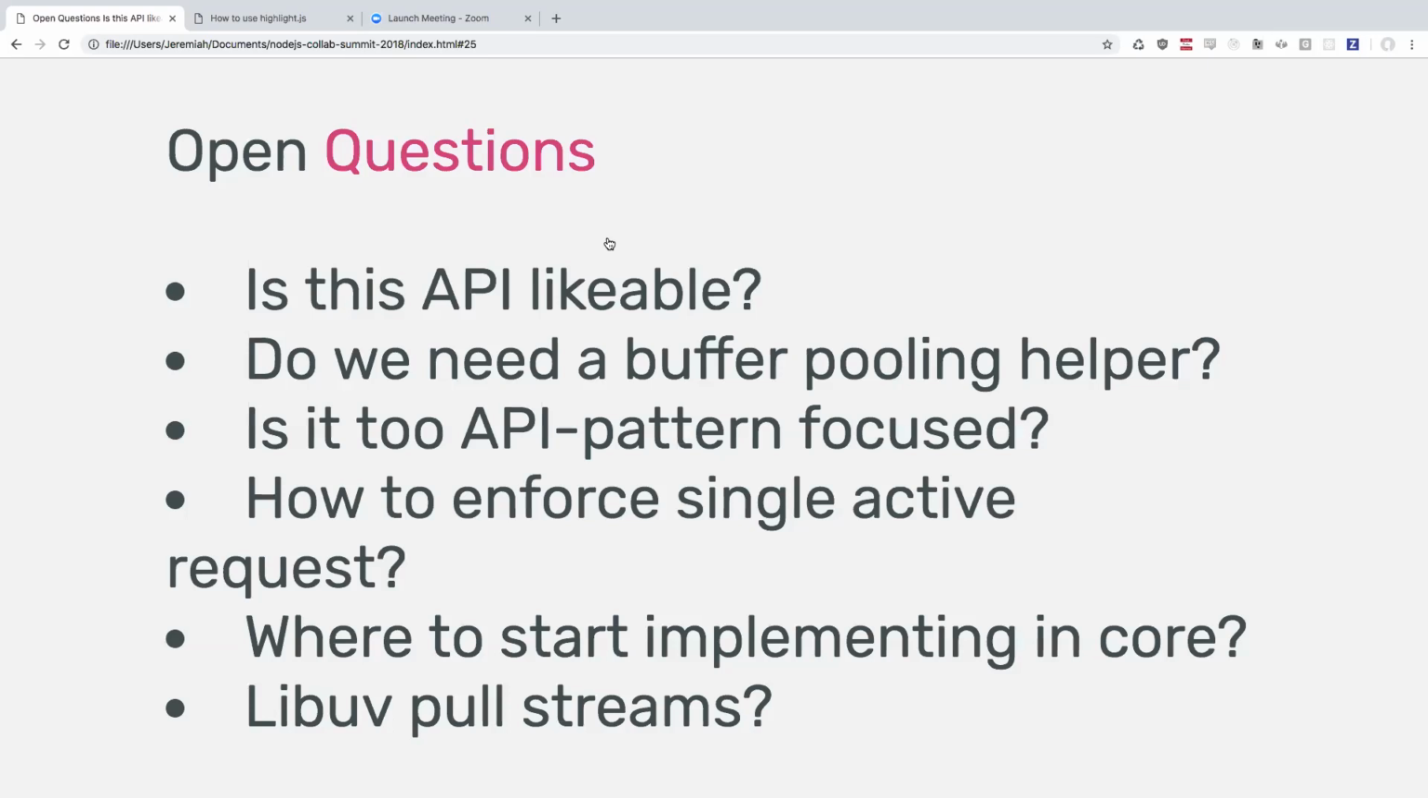Could the C++ implementation of this be libev pull stream? Probably. Although in core, we might want to put some sort of C++ wrapping on it to make it a little bit easier for people. Yeah, but that is my question. I don't know. Anna? I'm not very good at making C APIs, so.